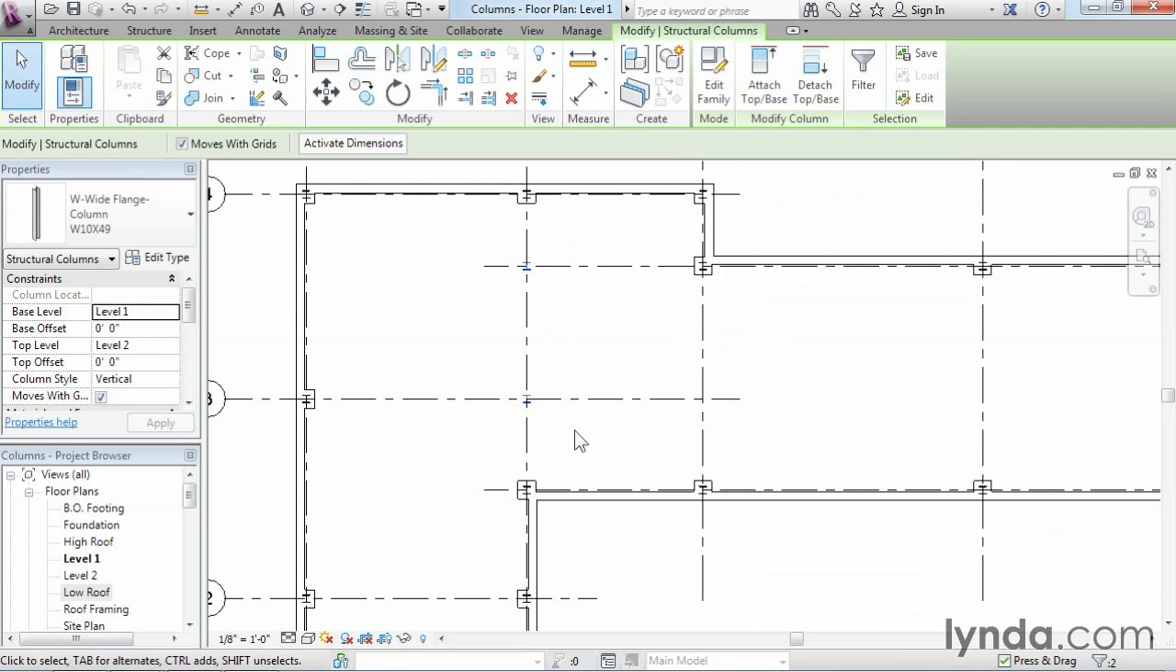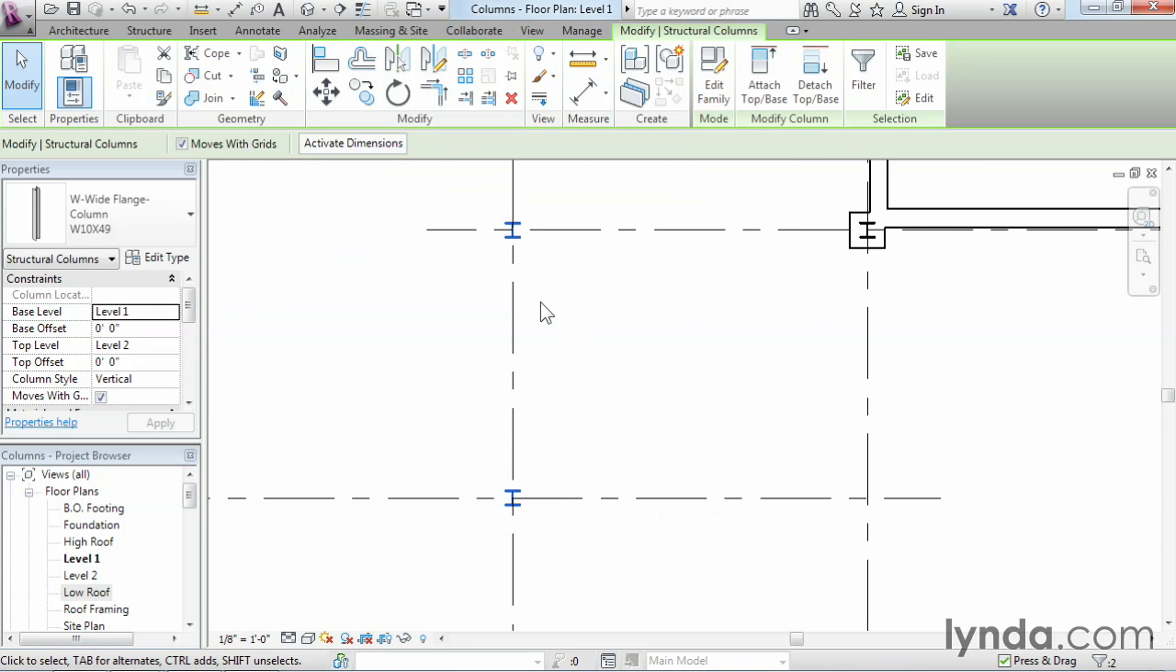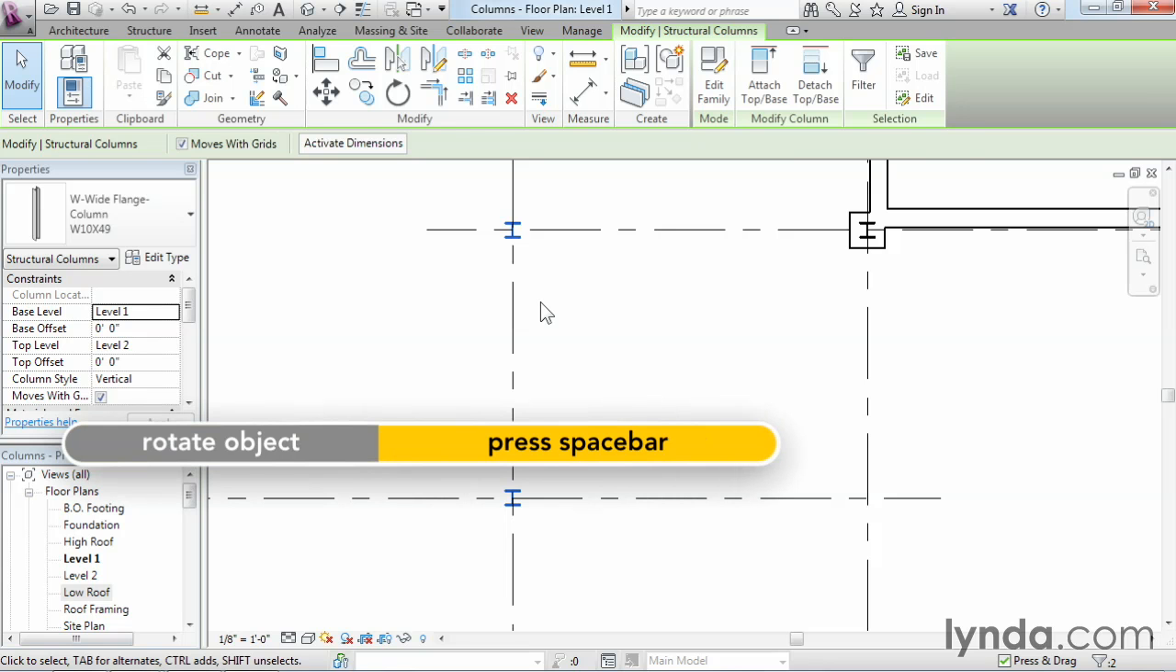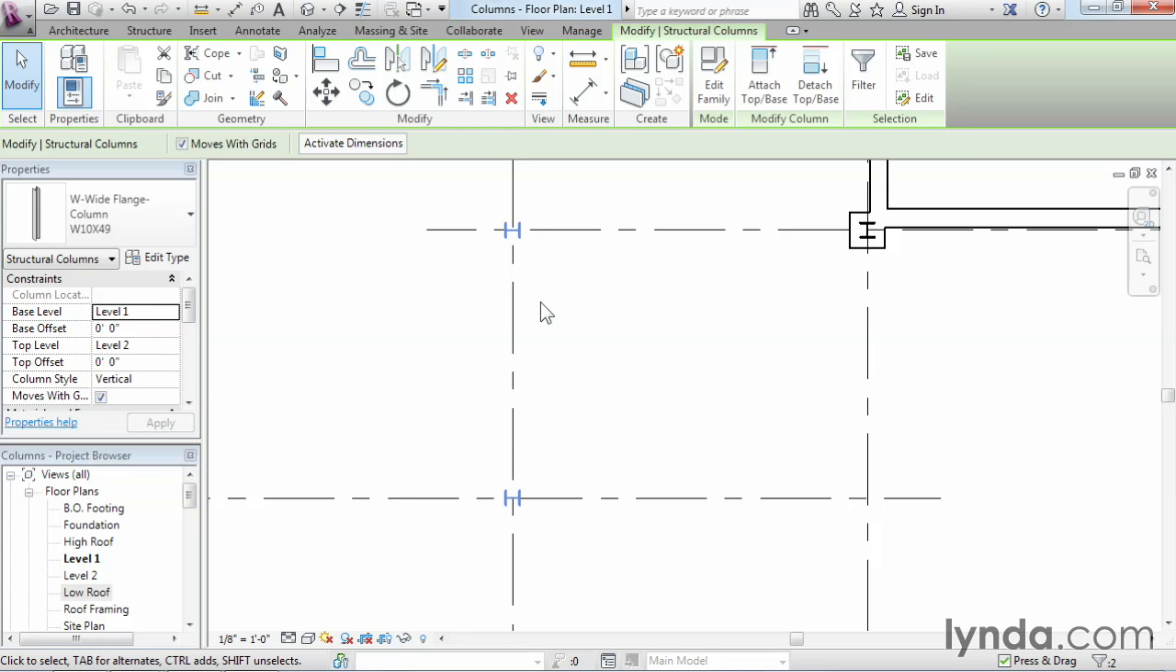If I select these structural columns, they have direction. If we zoom in a little bit, because of the eye shape, they can either go vertically or horizontally. We didn't really have to worry about that with the architectural columns because they were square. You can quickly rotate the columns along their own center point simply by tapping the space bar. So if I tap the space bar on my keyboard, you're going to see those columns rotate in 90-degree increments. So that's a really handy way to control the orientation of those columns.